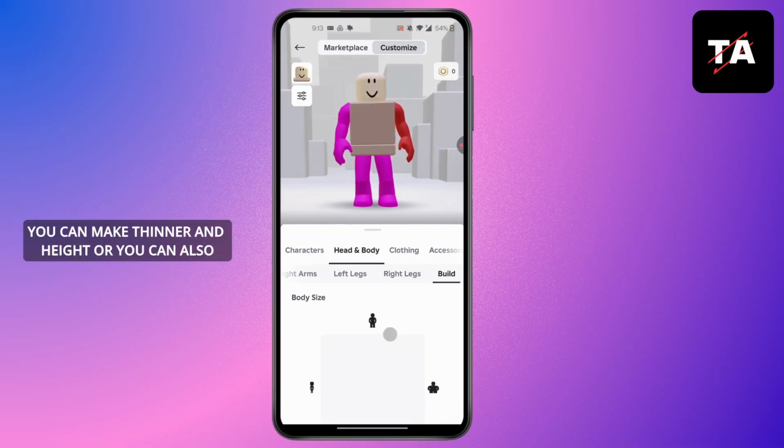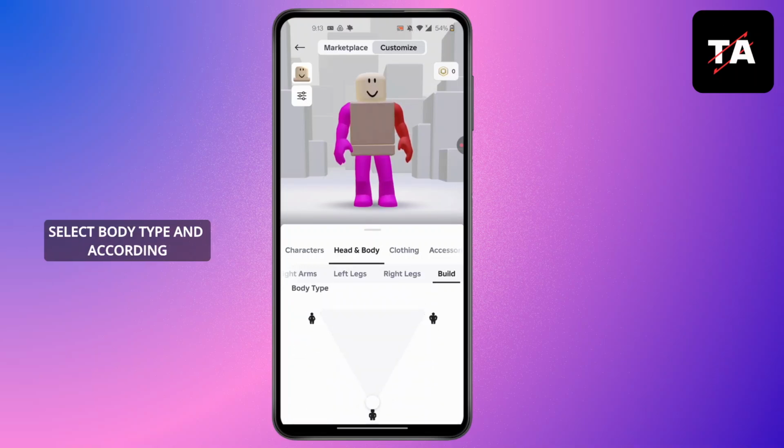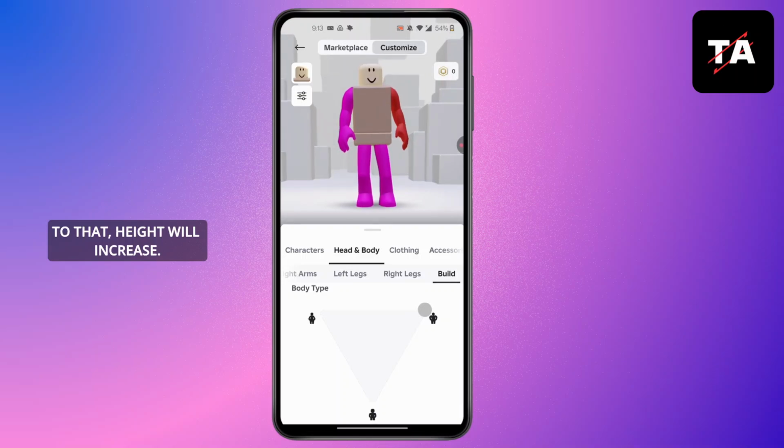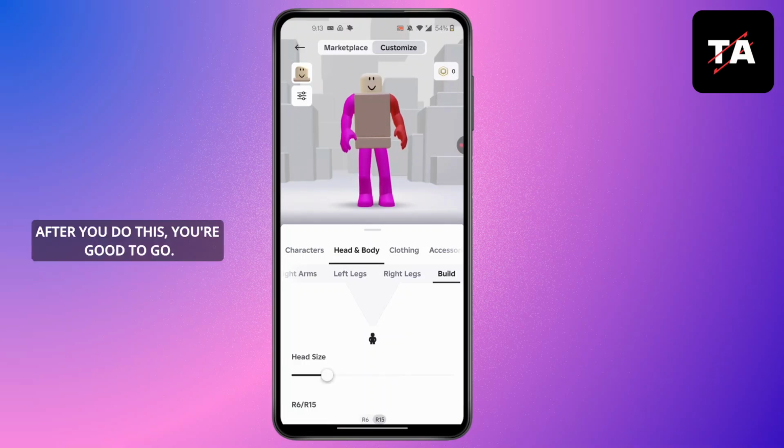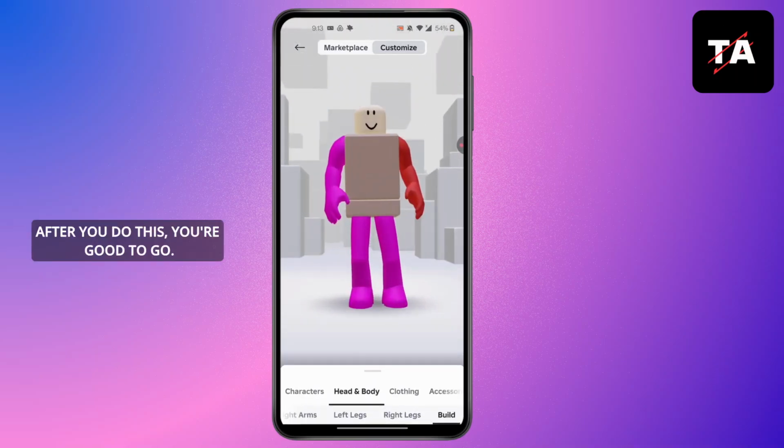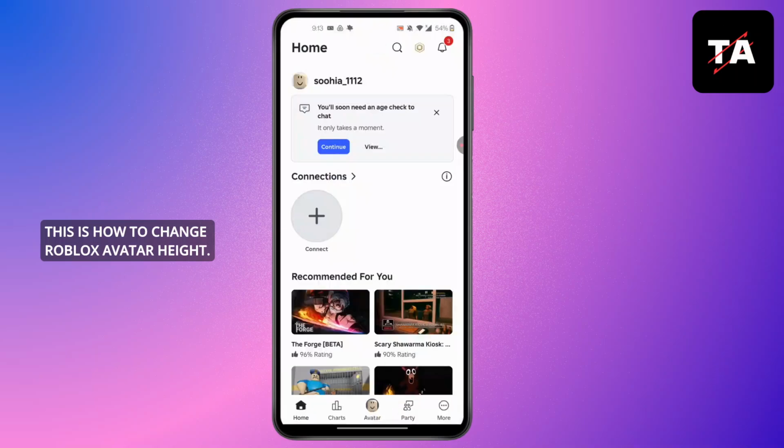You can make it thinner and taller, or you can also select body type, and according to that, height will increase. As you can see, the height has been increased. You can select head size if you want. After you do this, you're good to go. This is how to change Roblox avatar height.